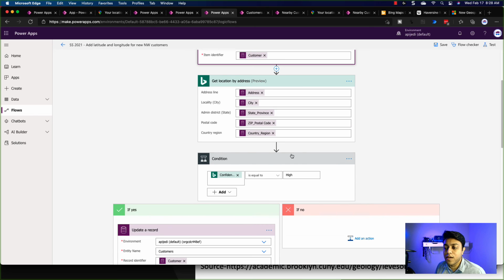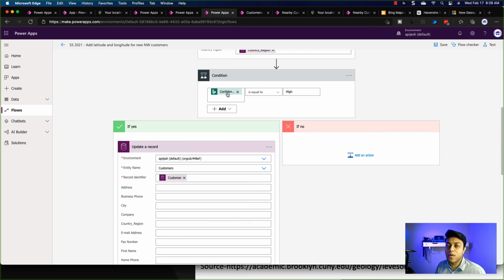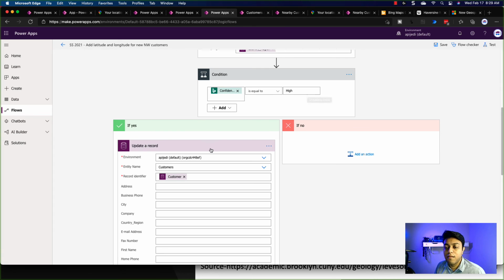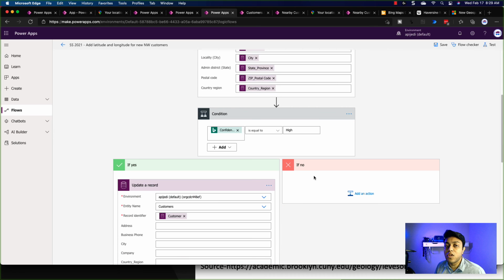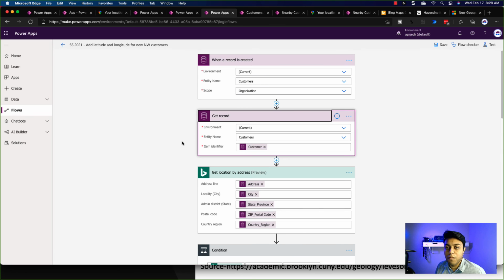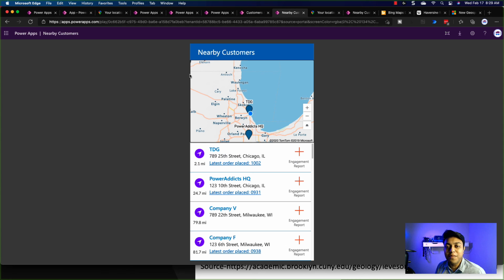You add a get location by address. And then, as I told you, have a confidence check. So check if the confidence score is equal to high, then update the record. And if it's not high, then either send an approval action so that you can look at the details of the customer, that location that was returned, and then approve it based on what you see the results were. So that's the flow part. And I think we have covered all the parts now.